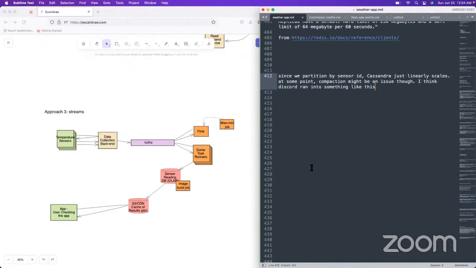Since we partition by sensor ID, Cassandra just linearly scales. Compaction might be an issue though. I'm pretty sure as well, I think they switched over to Scylla. I've been wanting to look into that for a little while. I'm pretty sure that's because they're using the LSM tree and they have those tombstone operations or something. Well, even without the tombstone operations, it still does that compaction thing, and the compactions are going to result in latency spikes. So if you're going for a consistent, really low latency, you're going to see those little latency spikes with compactions, I think, with LSM trees.